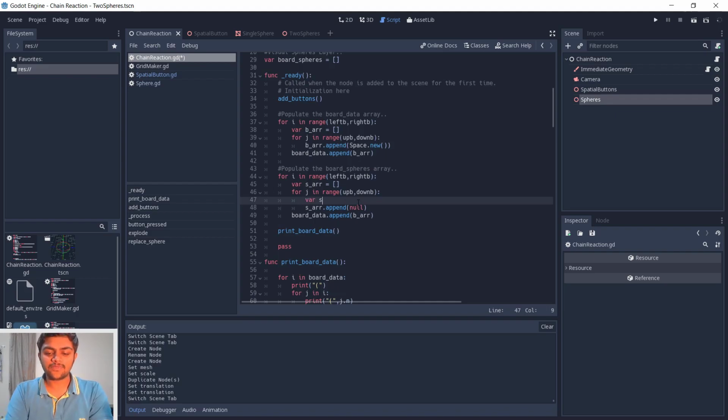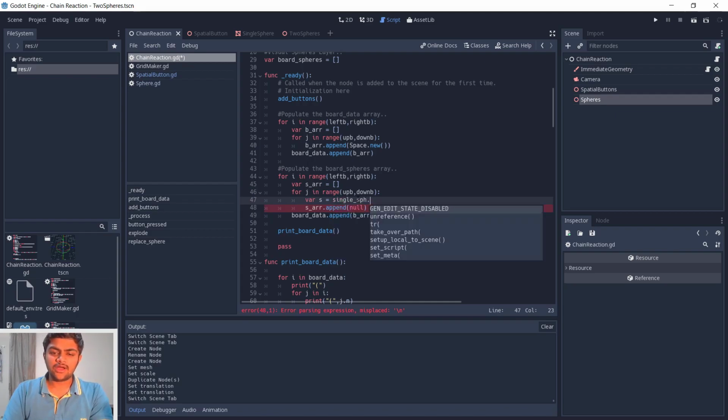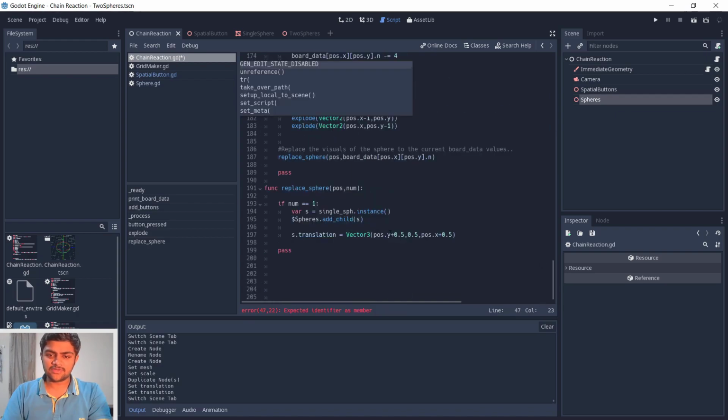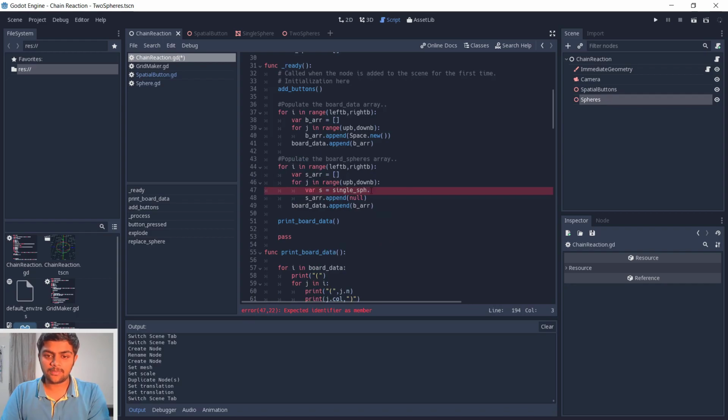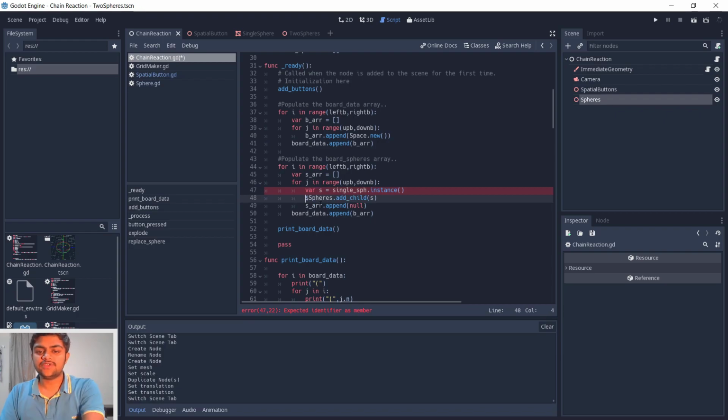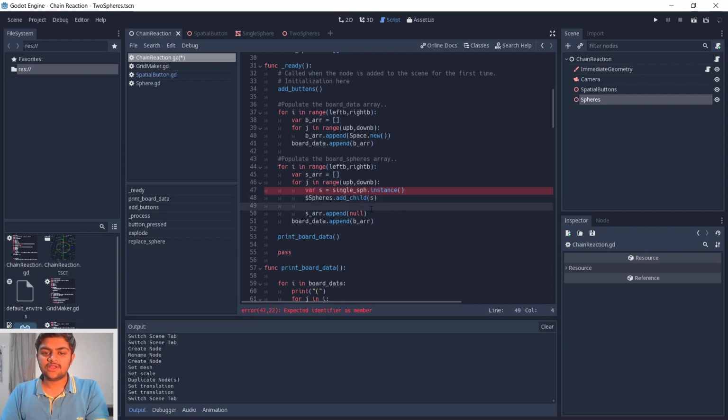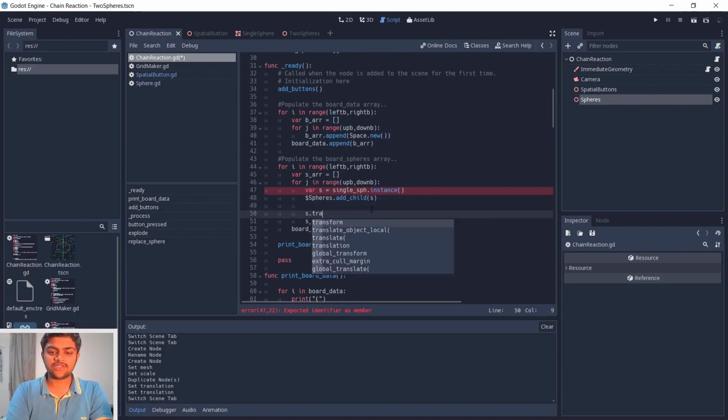So I will create a new variable where s is equal to the same thing as it is there in the replace sphere. We need to cut this. Okay, I'll just copy this and then go up and then paste this. So we are creating a new single sphere instance. We are adding the child as a sphere, and we will also set its translation to a new vector 3.